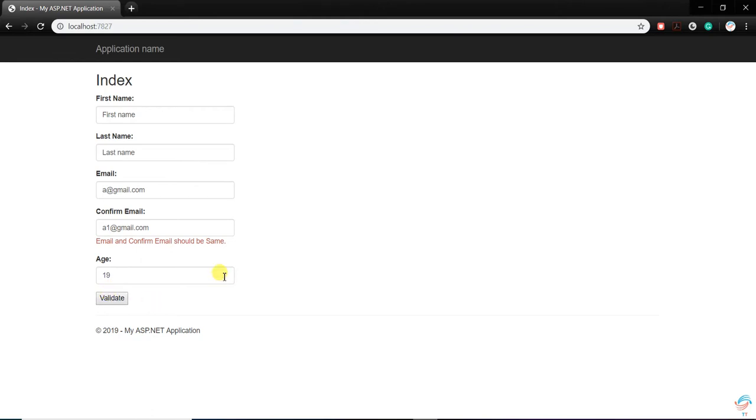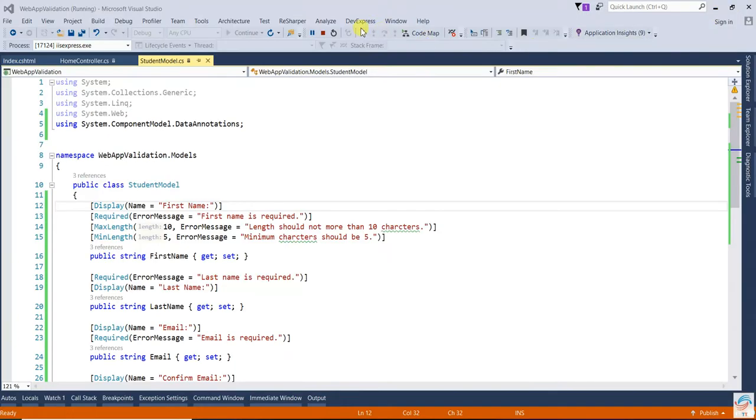But one thing, if you have noticed, once you click on validate, just see, the page always goes to the server and validates there, on the server side. But how will we check on the client side? Because once you click, at the same time it should check on the client side. So let's close the application.